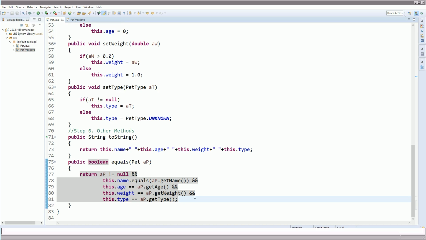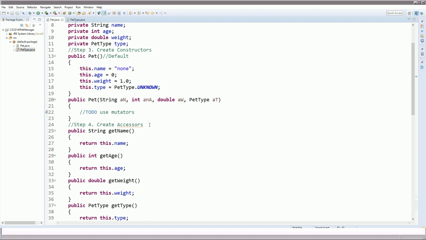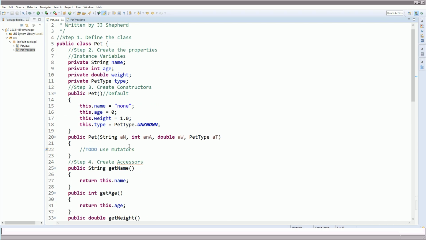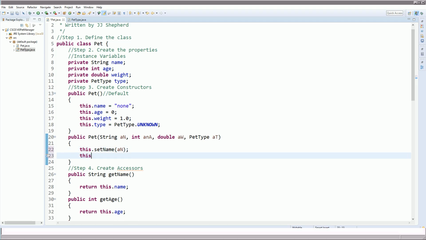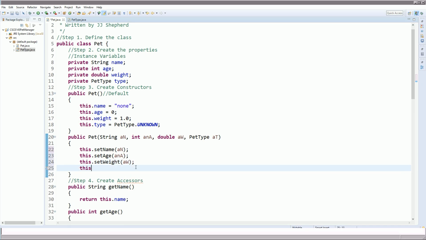And now this is the .equals method. And we're pretty much done defining this class. Oh, wait a second, there's something I forgot to do. After I wrote my mutators, and don't forget this, make sure you fill in the parameterized constructor, that way we can set these values. So going back to the parameterized constructor, this.setName(an), this.setAge(a), this.setWeight(aw), and this.setType(at).